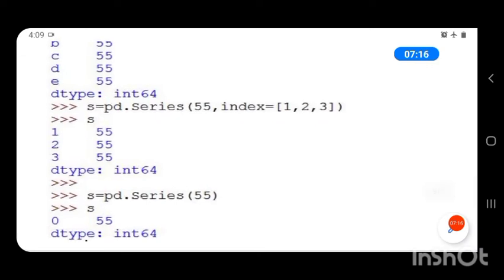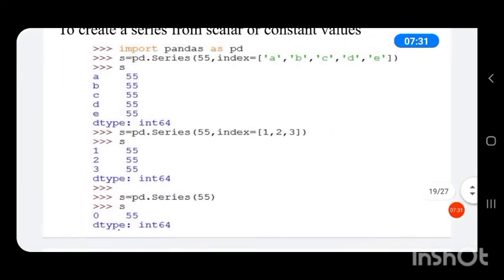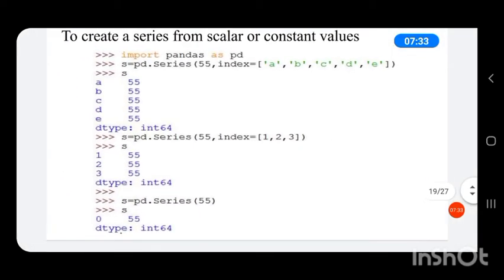So if we print S, you can see only an index 0 is given because 55 is printed only one time. In the series, only one element is there. It is at index 0. So we can create a series using scalar values or constants.